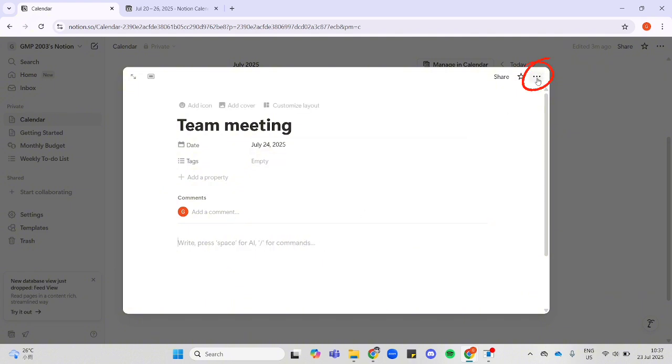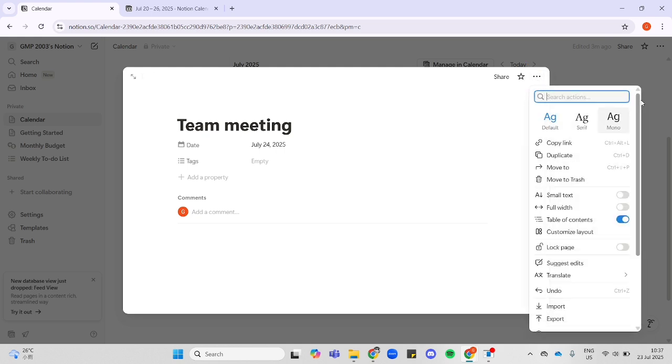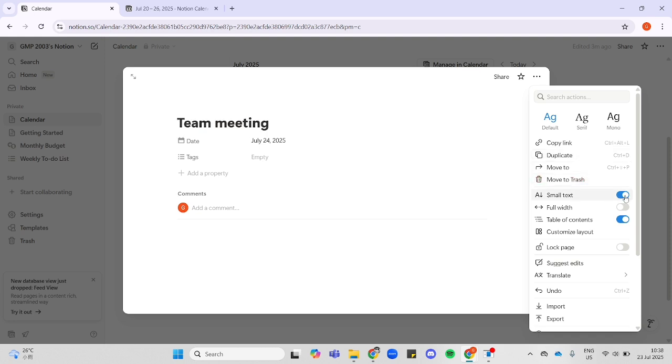Clicking on this three-dot icon right here will open more options for you to customize, like the font of your text. If you want to copy link and send it to other people, you can also duplicate this, delete this, make the text smaller like that, add some table of contents, customize your layout, and more.